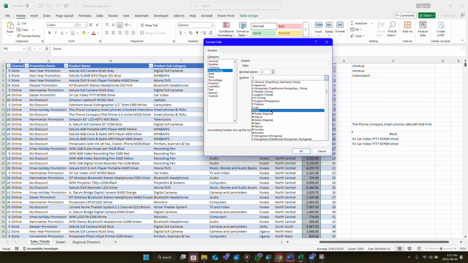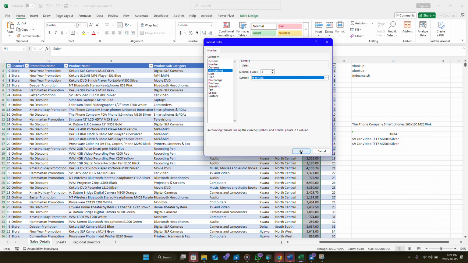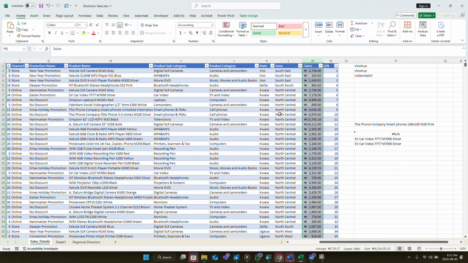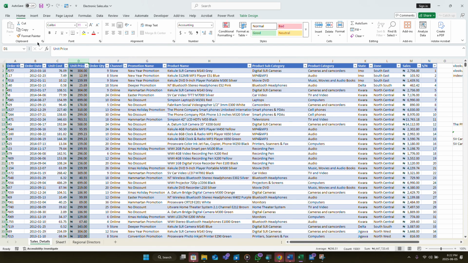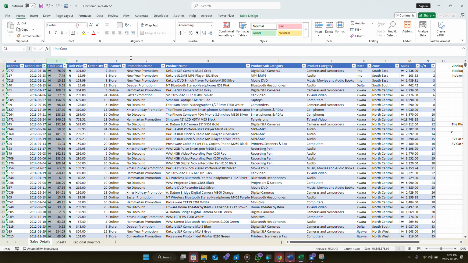So these are Naira. All these are tribes of Nigeria, and you can decide to choose any one. Since I'm Yoruba, let me pick Yoruba and say okay. Now everything is having Naira. You can also do the same for unit price, because they are money, cost and price. You can just click on format painter and then drop it on price. The same way, drop it on costs. As easy as that.